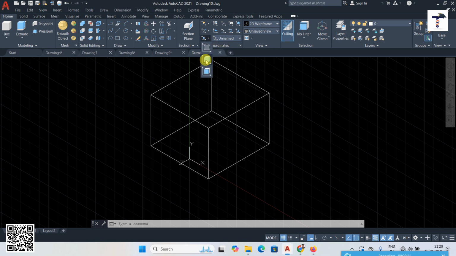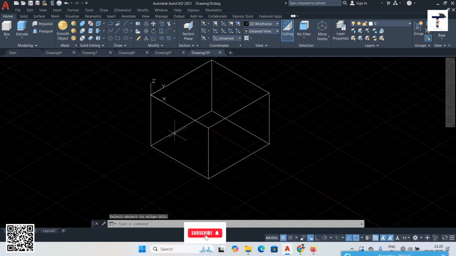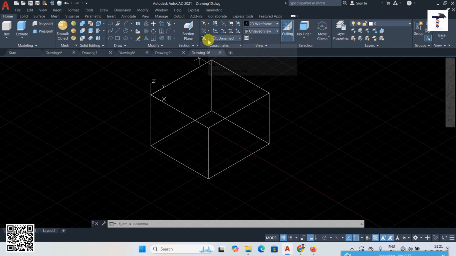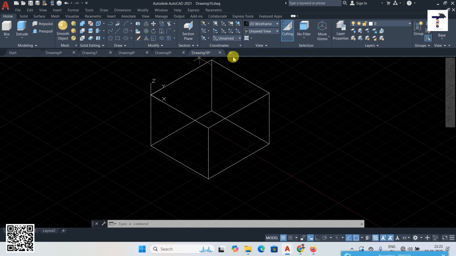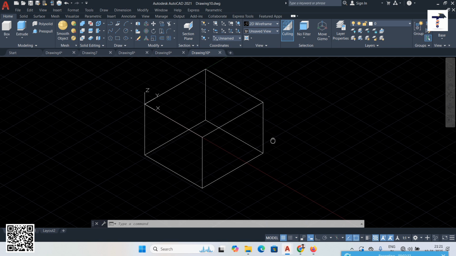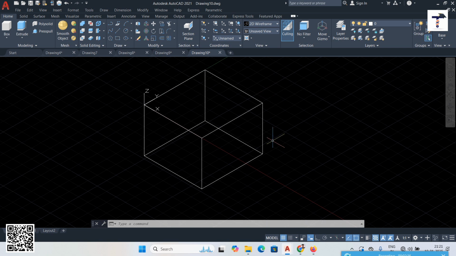Now suppose this is the object. Object means, just click here. Now the nearest UCS is created here. That is X, that is Y, and this one is Z. So that is the object-oriented UCS. UCS means user coordinate system. You are a user, so you can change the coordinate system as per your requirement. That is called UCS.